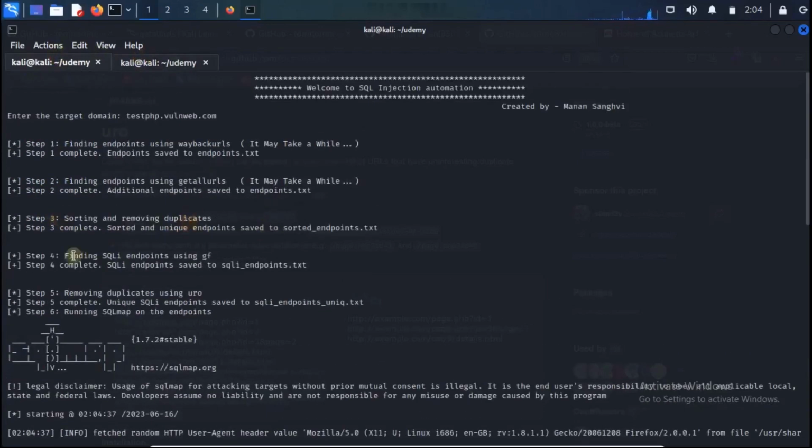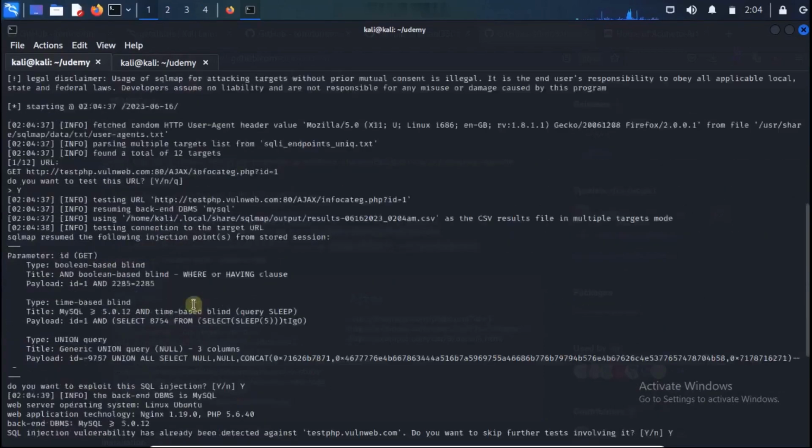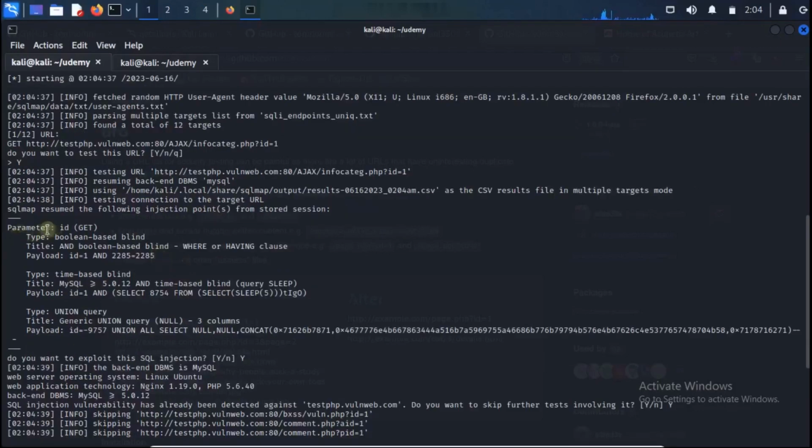So it sorts and removes duplicates, finds SQLi endpoints with the GF tool, and the uro tool is also run. And yes, you can see that SQL injection is found on this URL. The parameter is id. This parameter is vulnerable to SQL injection. The type is boolean-based blind SQL injection.